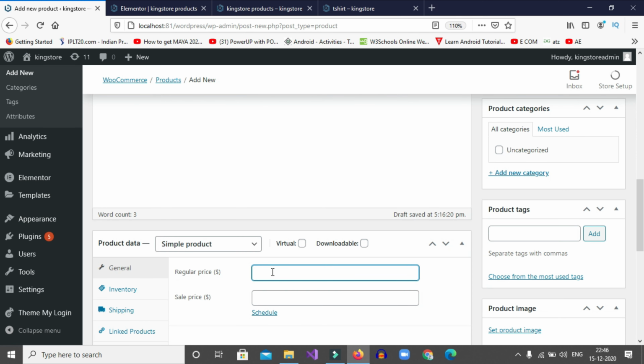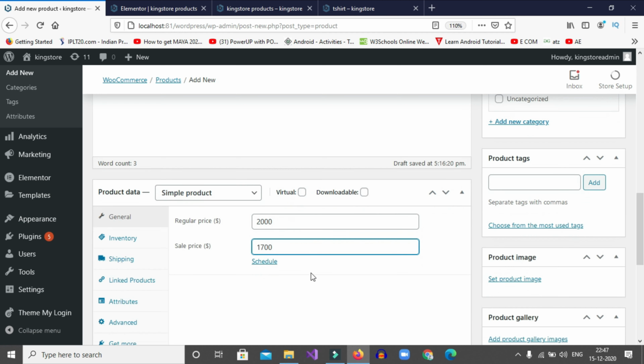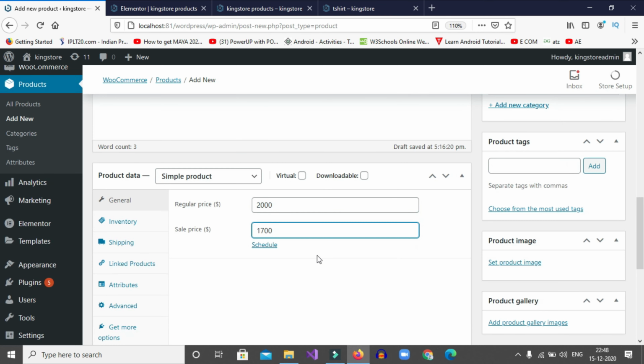And this is the price. Here we need to give a regular price. The regular price means the original price of the product. So 2000. The sale price means how much you are going to sell the product for. I'm thinking to sell it for 1700. So this is 2000 and this is 1700.